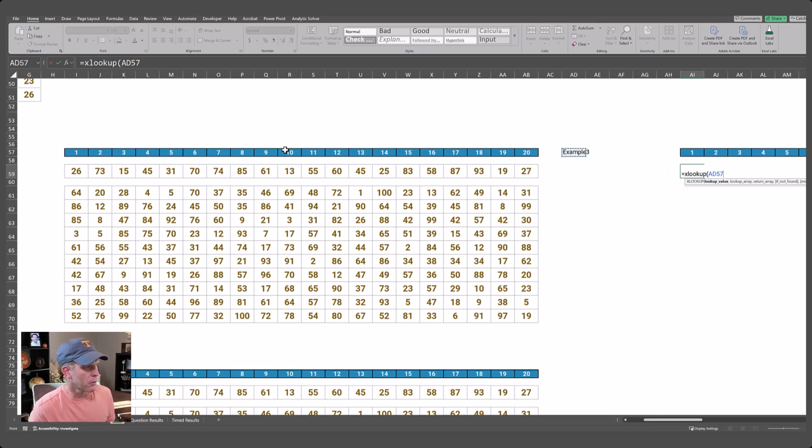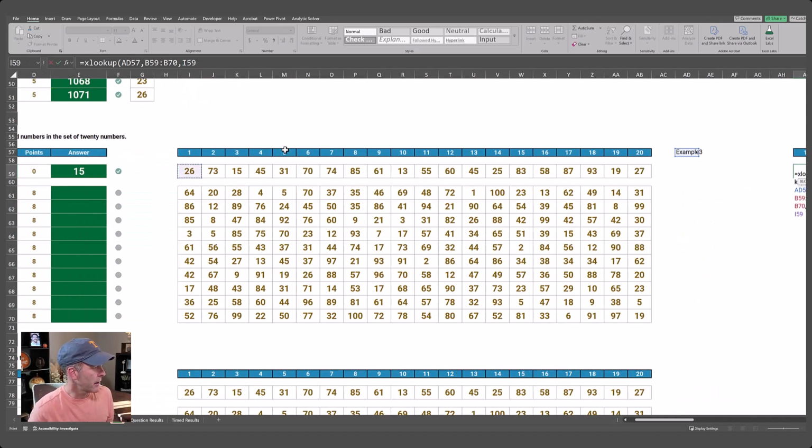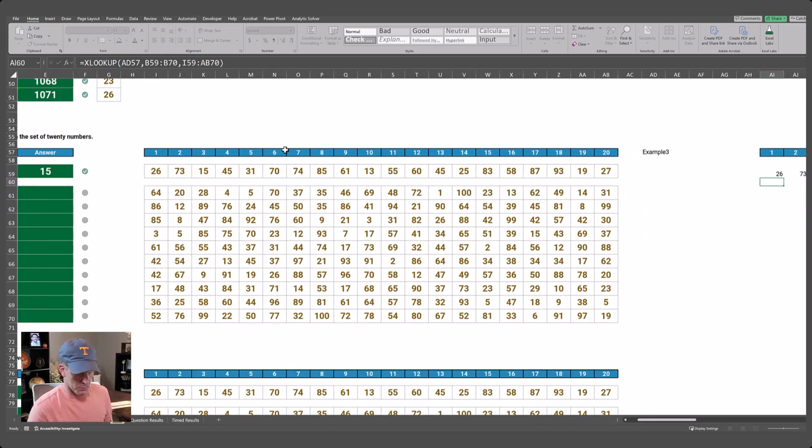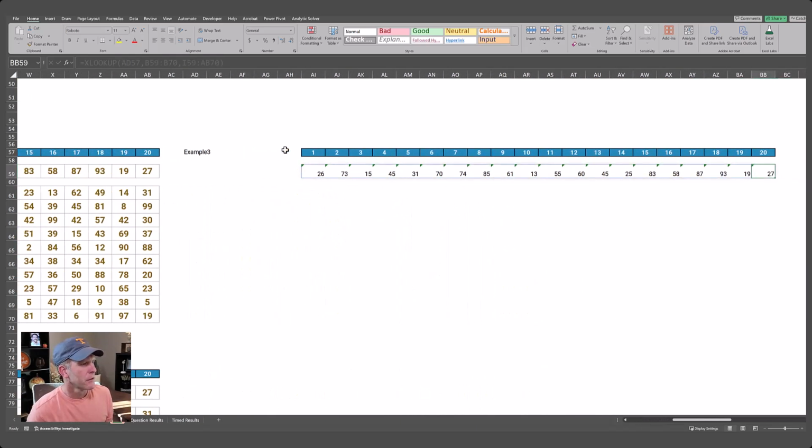I'm going to look for that game. I'm going to look in this first column here, and then I'm going to return the block of input. Now, over here in my white space, I can isolate one game at a time. If I change this to 21, I'll get game 21. Back to example 3.